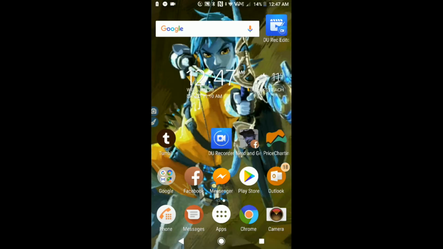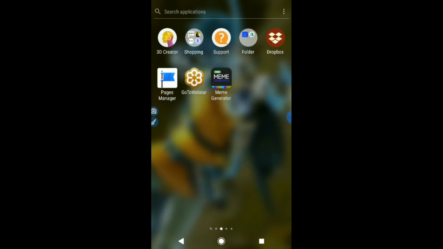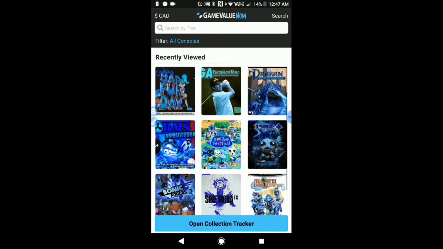And so I'm just going to show you one more thing with the Game Value Now app that I forgot to show you when I was in it. And that is that you actually can change the currency as well. It has the same 6 currencies as the website.